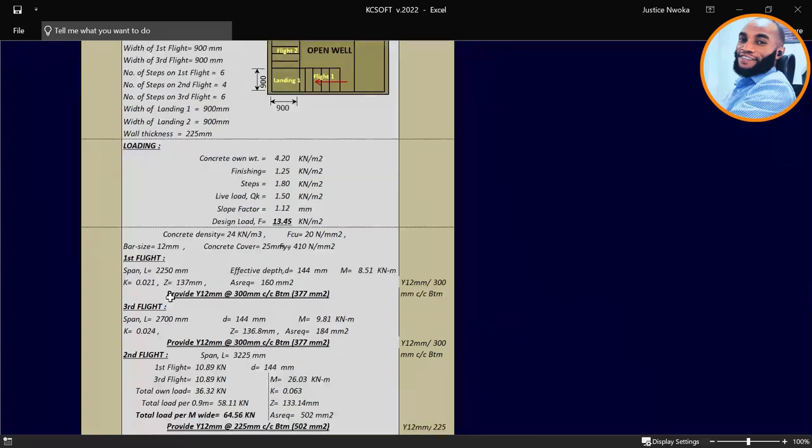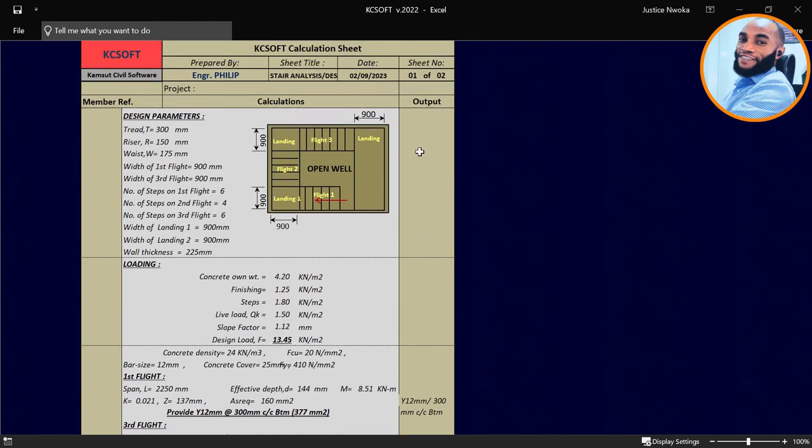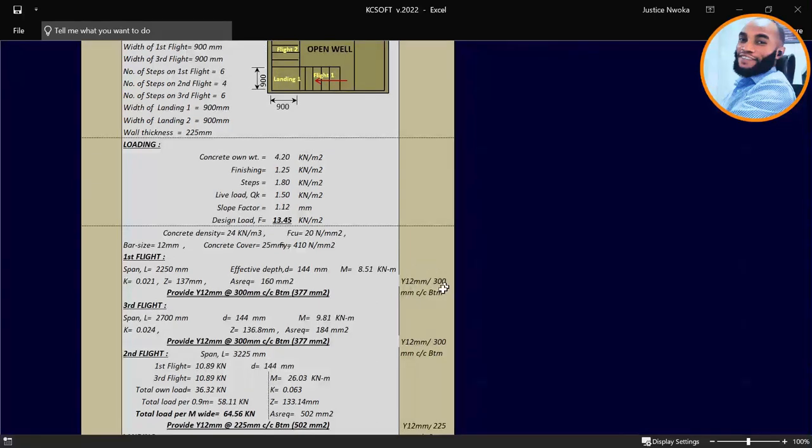If you now go and check your steel bar reinforcement, you can see that on the first flight, it is saying provide Y12 at 300 center to center. And you can also see the area of steel provided, 377 millimeters square. This here is basically your output data. So this is the number of bars and the spacing you are meant to provide for your first flight here.